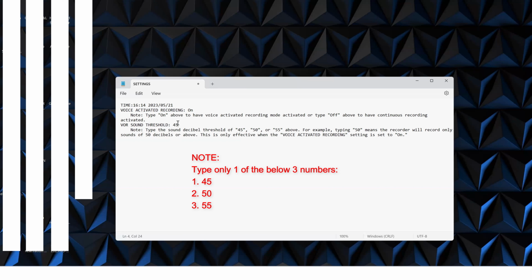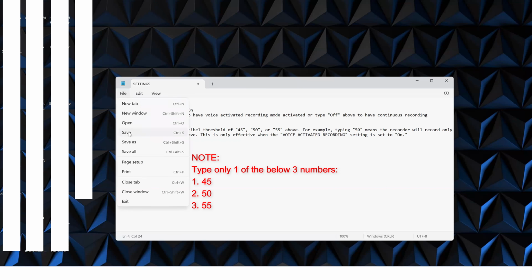This setting only impacts the voice activated recording. So if you have voice activated recording off, it will not make a difference. But we recommend keeping the default setting of 50 decibels here as your preferred sound threshold. Once you finish making changes, click File and then Save. If you don't save the changes, they will not be retained.